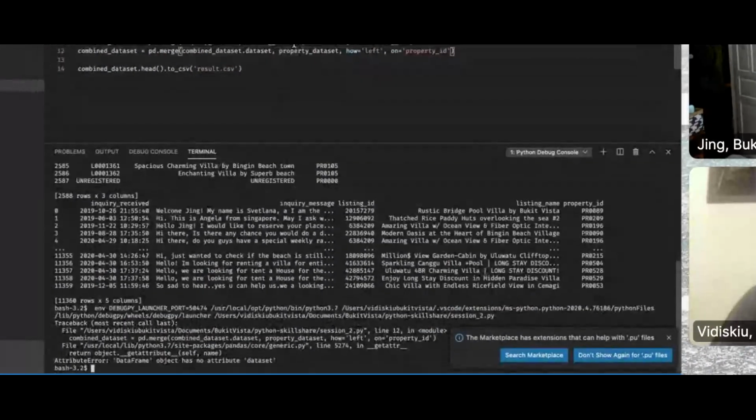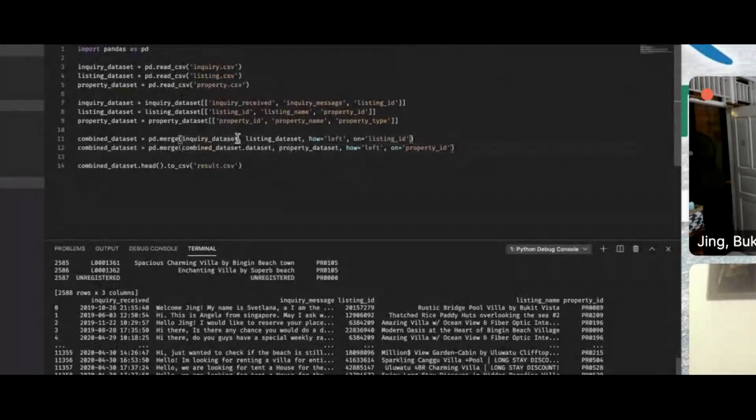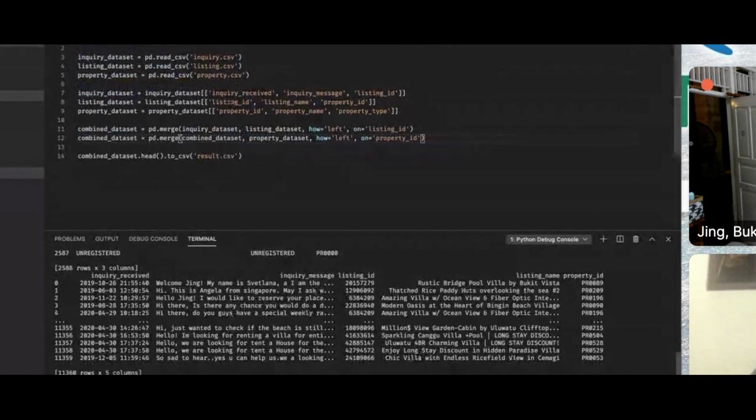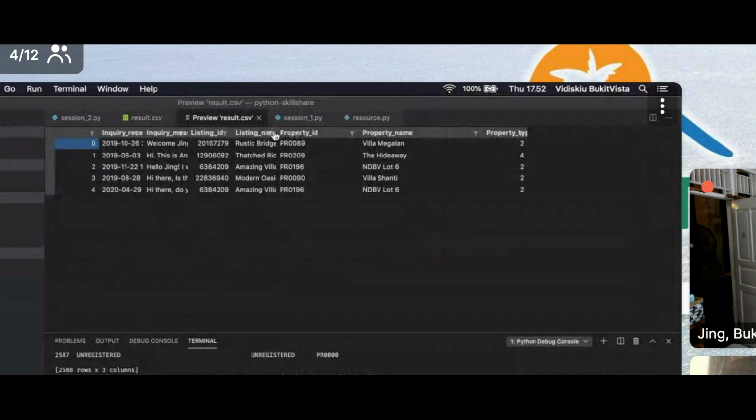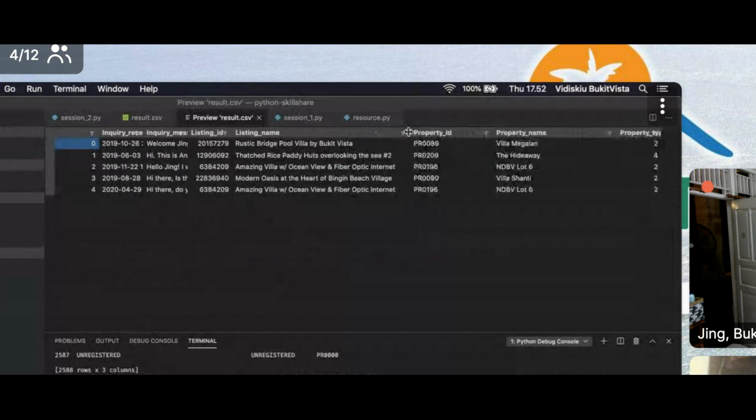Wait, DataFrame doesn't have attribute dataset. Oh, sorry, not dataset. Okay, then I will see the result again, and we'll preview the result. I will have the property name here in my dataset. Cool. So from here, usually what I do for people who request my data, I just send them this, and then they can operate it in Excel, right? To count, like simple count or whatever.